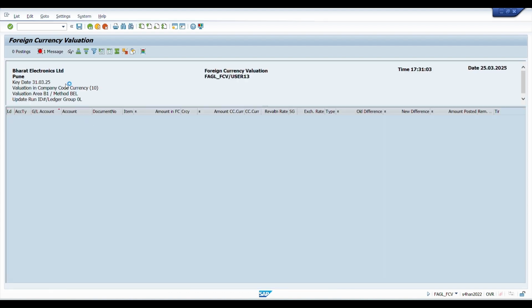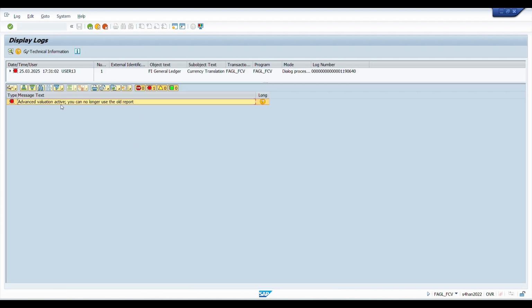Okay, there is one error message. Let me see that. Oh, for my company code, this advanced foreign currency valuation is active, so I cannot run this again here. Whenever you activate this foreign currency valuation for your company code, you will not be able to run this program in parallel. Either you have to run advanced foreign currency valuation or you have to go with classic foreign currency valuation.